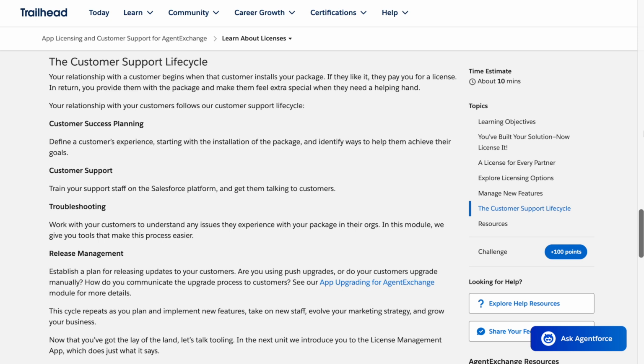Release management. Establish a plan for releasing updates to your customers. Are you using push upgrades, or do your customers upgrade manually? How do you communicate the upgrade process to customers? See our App Upgrading for AgentExchange module for more details. This cycle repeats as you plan and implement new features, take on new staff, evolve your marketing strategy, and grow your business. Now that you've got the lay of the land, let's talk tooling. In the next unit, we introduce you to the License Management app, which does just what it says.